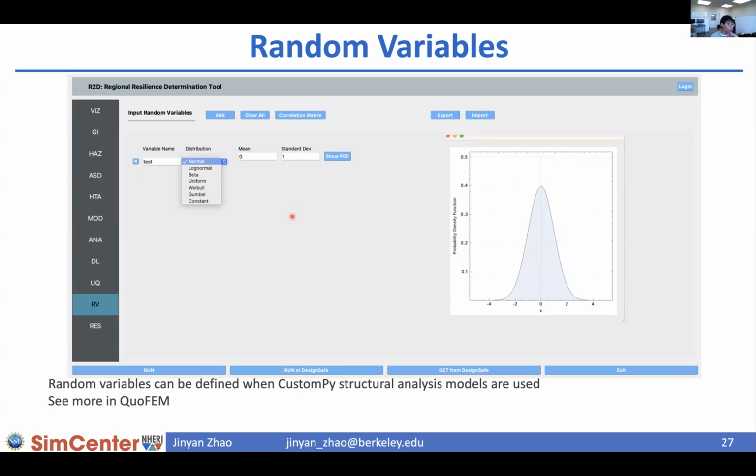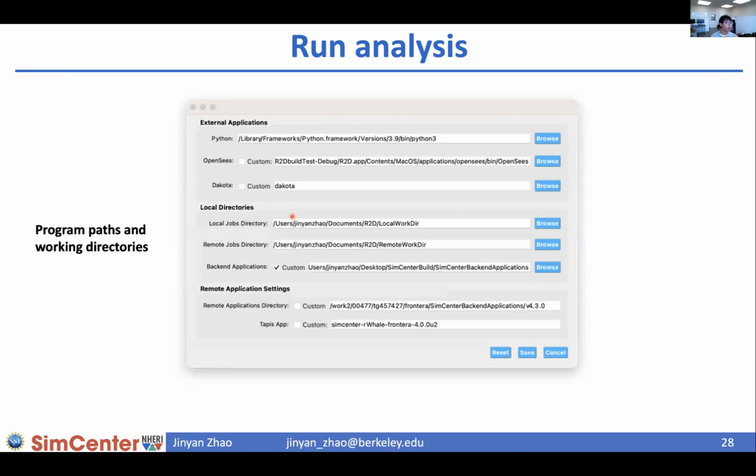So after a long process, we are finally close to run analysis. Before that, you may want to quickly check where is a local job dictionary. That is where you can find the results after the analysis is finished. You can also set the path to some external packages we use, for example, OpenSees and Dakota, but usually these are set up already when you install R2D, so you don't need to worry too much about that.